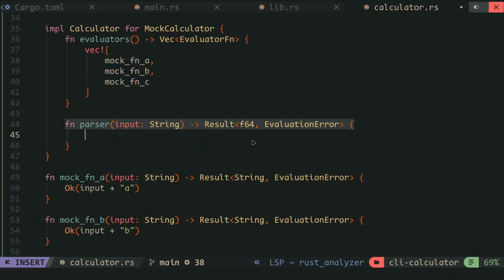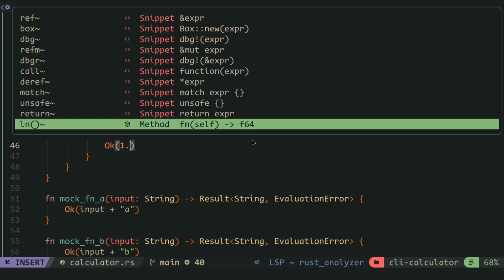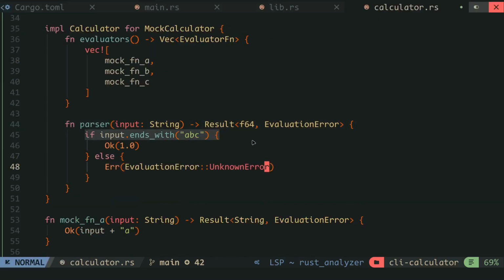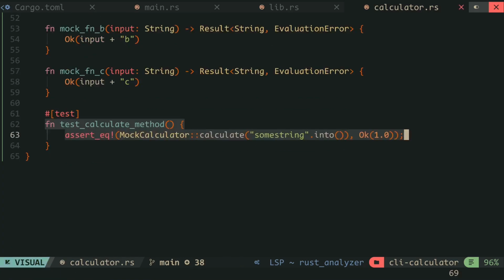For the mock definition, I will test if the input ends with ABC. That is, if the evaluator functions were used correctly and yielded the correct results. If it did, I will return the OK variant with 1.0 as its value. If not, I will return the evaluation error. In the test function, I will assert that the return value of the calculate method is an OK variant containing 1.0.